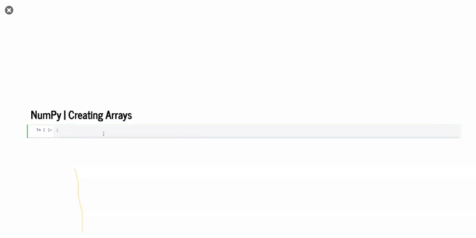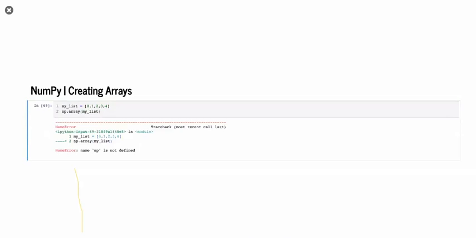To create a single-dimensional array in Python, we can start with a Python list. So we can have a list with a few elements. Actually, let's start with 0. I don't like to start with 1. It's not MATLAB after all. And we can use numpy.array and pass the mylist variable here to create a NumPy array.